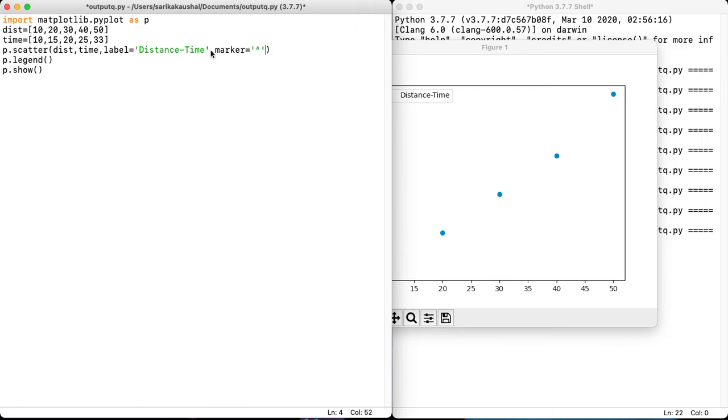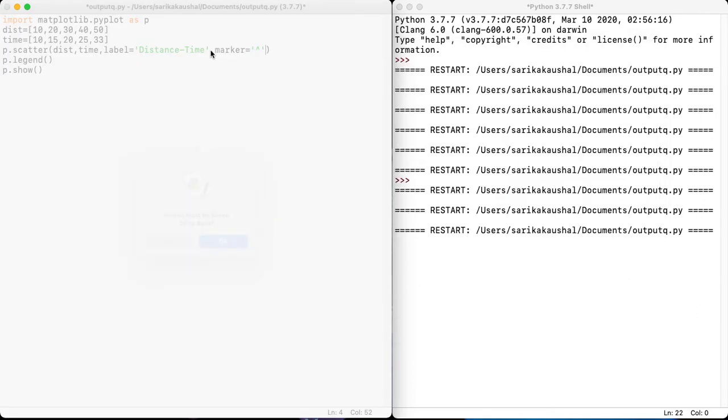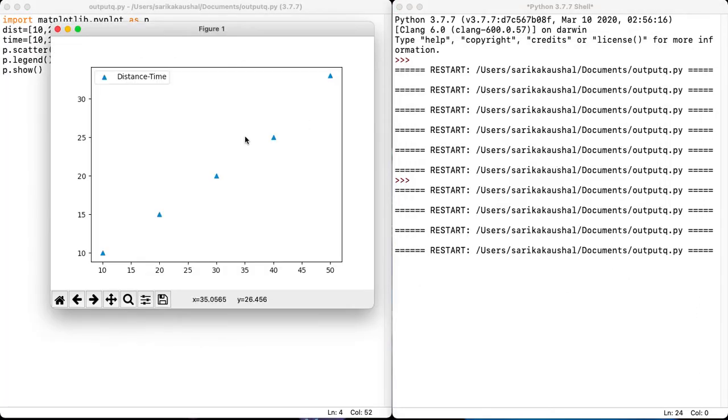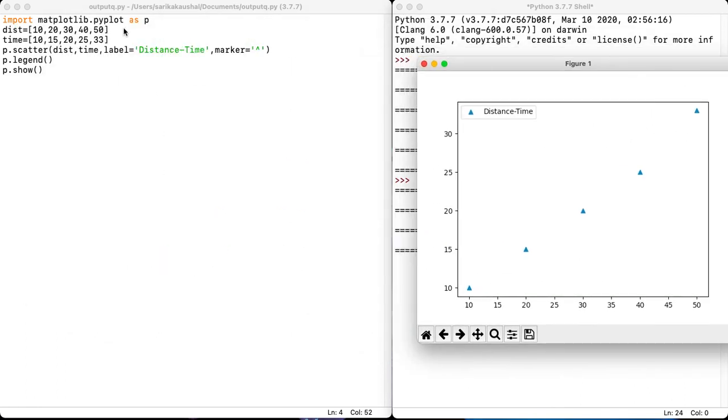So if I say a caret sign, a small triangle will be visible in place of this, and I can show you that also. So you can see now it has been replaced with a triangle. Now this way you can show a multiple distance time graph.